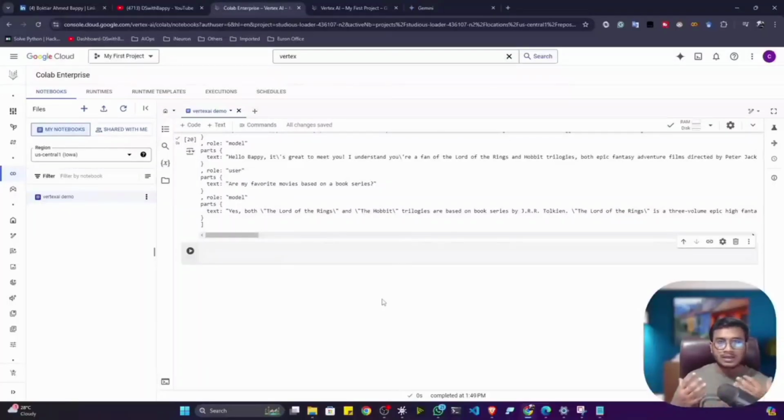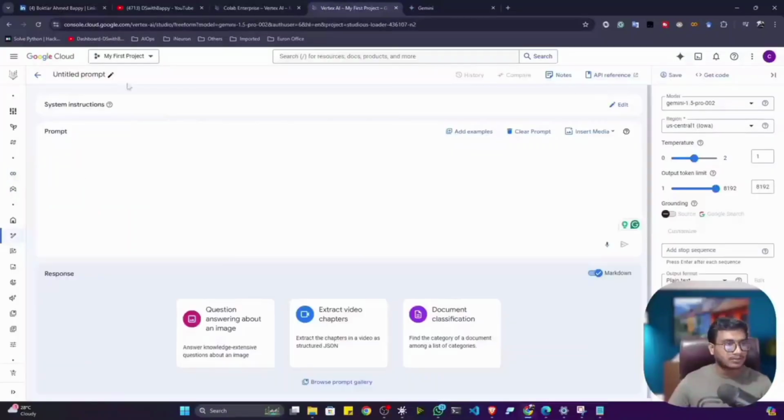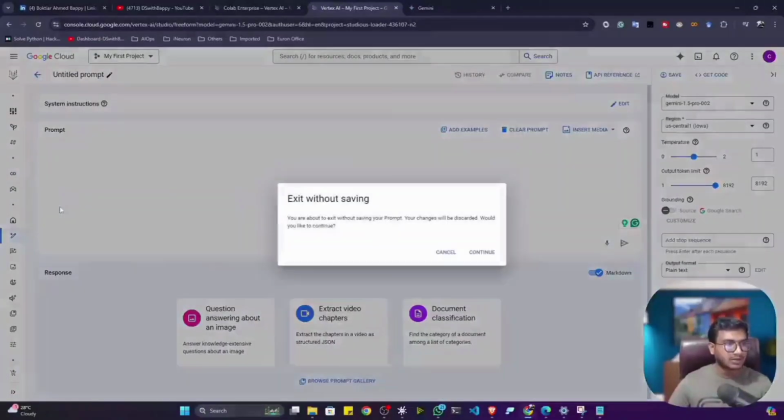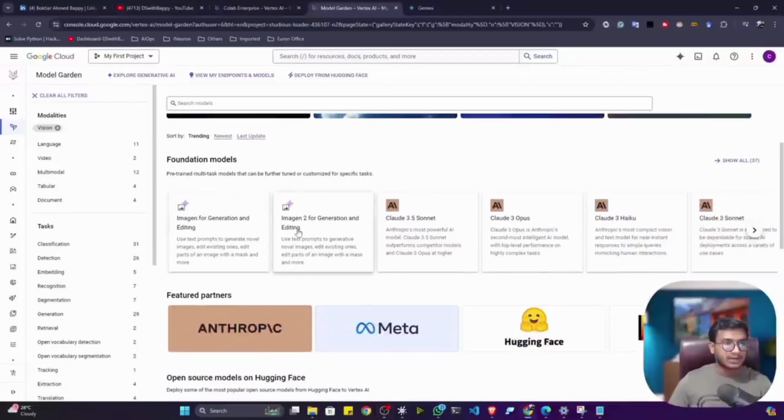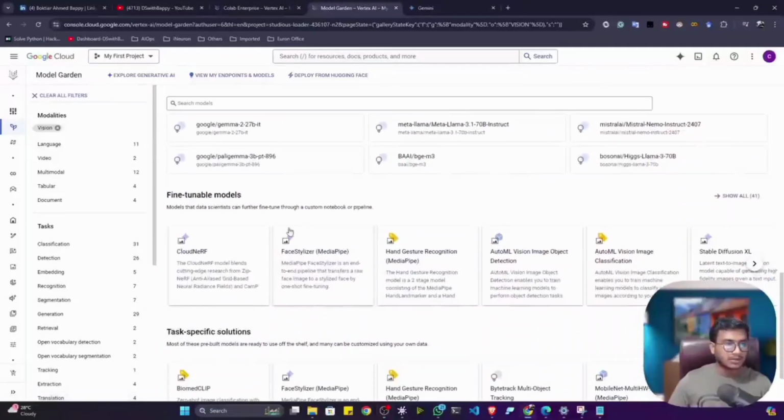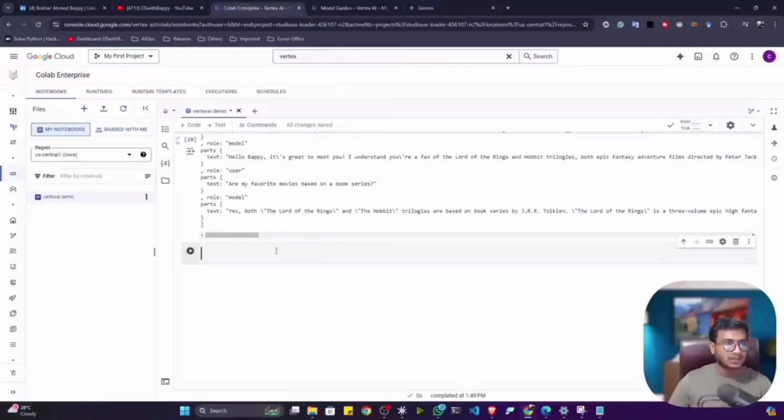Now let's try to see a multi-model. That means we'll also be using some vision model. Here we also have some vision models as well. So this is my model garden. Now just click on the vision model, and you will see there are different kinds of vision models available. From here, I'm going to use one vision model: the Gemini 1.0 Pro vision model.